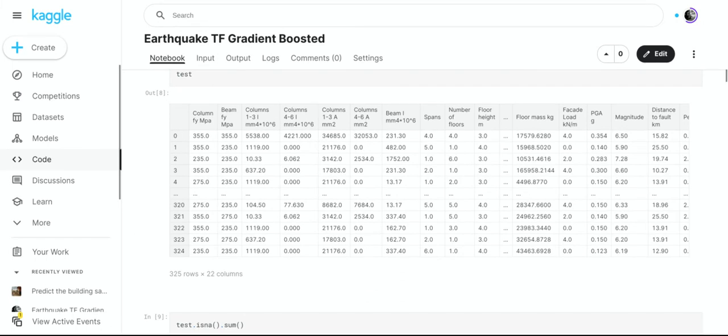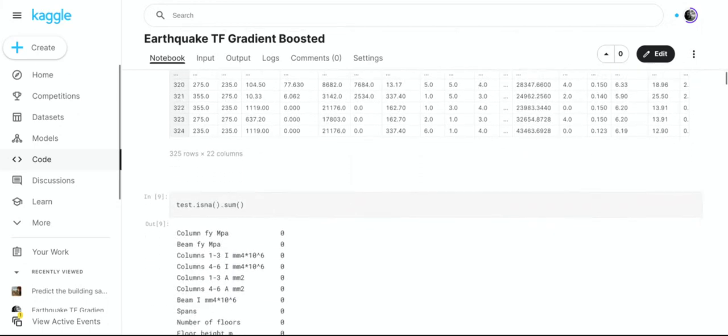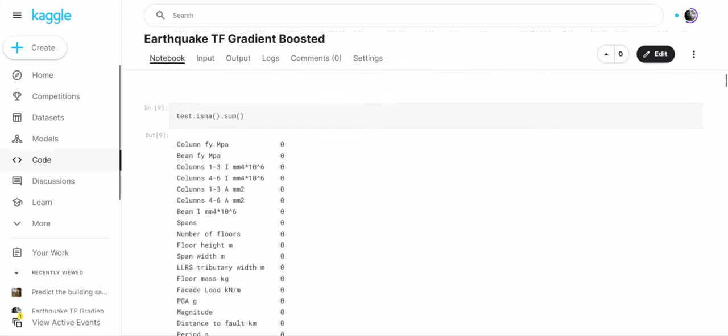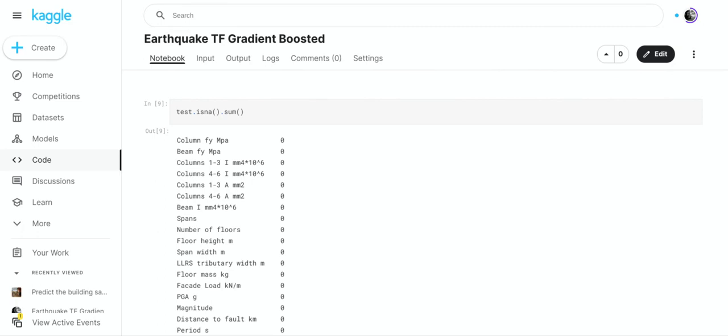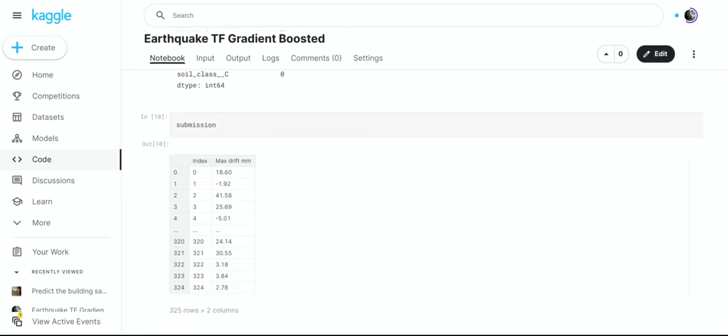We check the test file. The test file is the same as the train file, except it doesn't have that max drift MM column, because the max drift MM column is your target. We don't have any null values in the test file, so that's good. So we don't have anything to impute. And now we check our submission. So your submission is going to be index and max drift MM. And that's to do with the safety of a building during an earthquake.